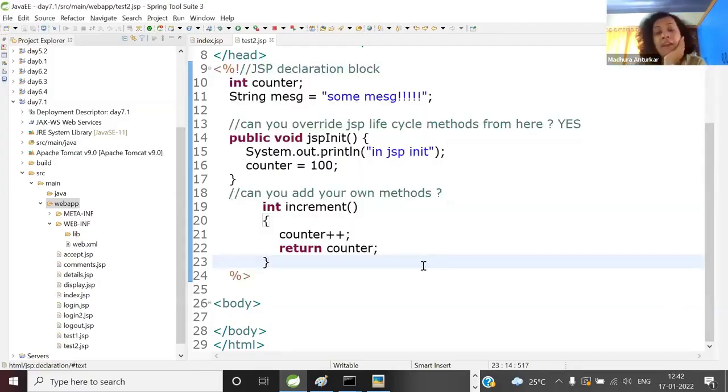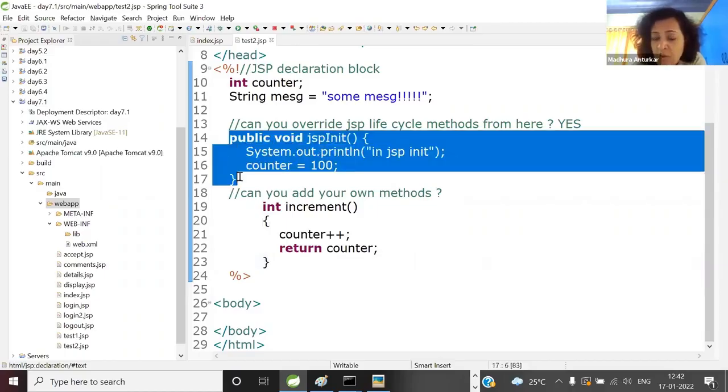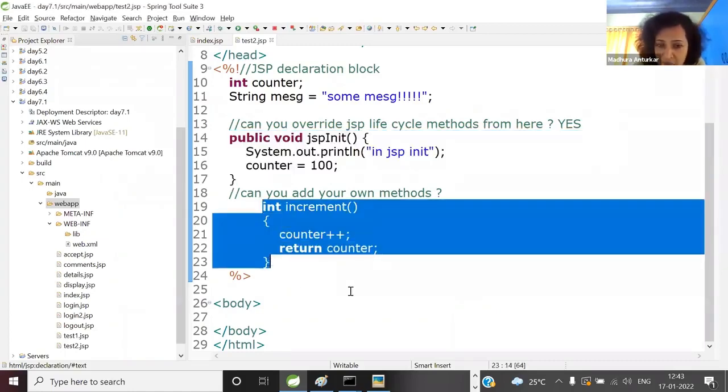Now, can you also override your jspDestroy method, which will get called automatically by the container? Yes, again. But before I say that, let me ask you a simple question. Will you have to call this jspInit method yourself as a programmer, or will it get called automatically? Programmer or web container? Who will call this? Will you have to call it, or will the container call it? 100% container.